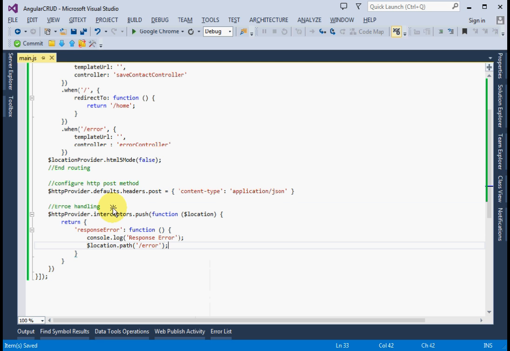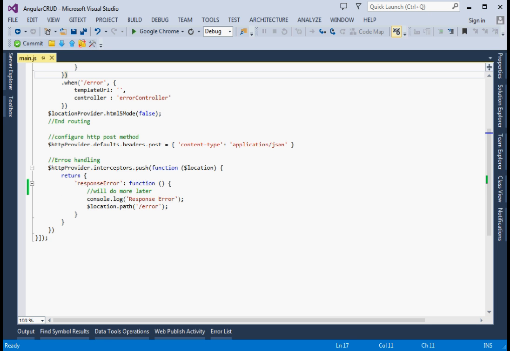AngularJS HTTP interceptors are something like ASP.NET MVC filters, which are used to execute some logic before or after the actual work. In Angular, it is used to add some logic before and after the HTTP call. So I am going to use AngularJS features for HTTP response error handling. Our configuration file is ready.